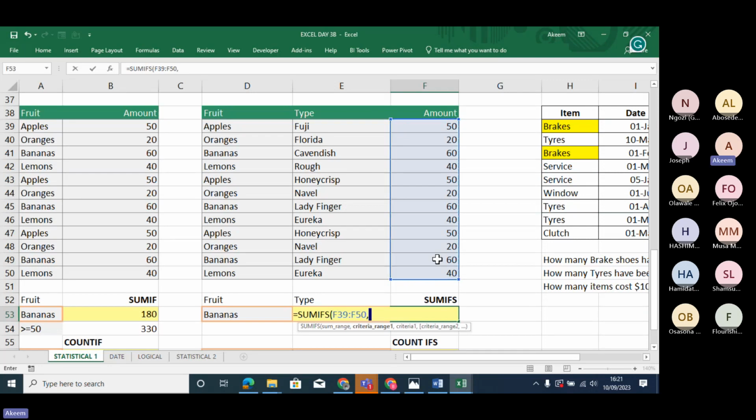Now it's asking for criteria. What's our first criteria? That is criteria range 1. What's the first range? It is fruit. Select your fruit, comma. What is the criteria? From that fruit, what do you want to filter? Banana, comma.